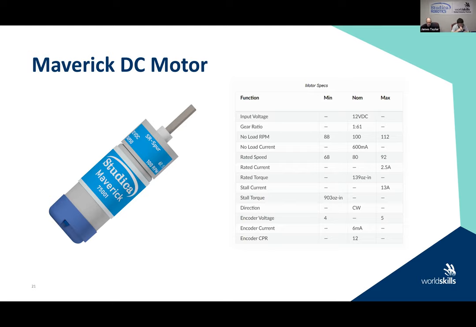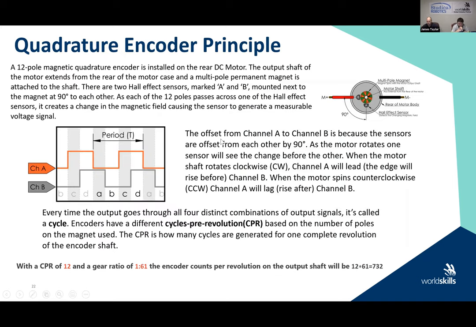You'll notice, for instance, the stall current is at 13 amps, but I don't think you would ever be able to get there because you'll blow something else first. Not anything on the controller, because it's rated to 20 amps. So you're rated up to 20 amps, but for our world scale purpose, this is the motor that you will be using as you go through.